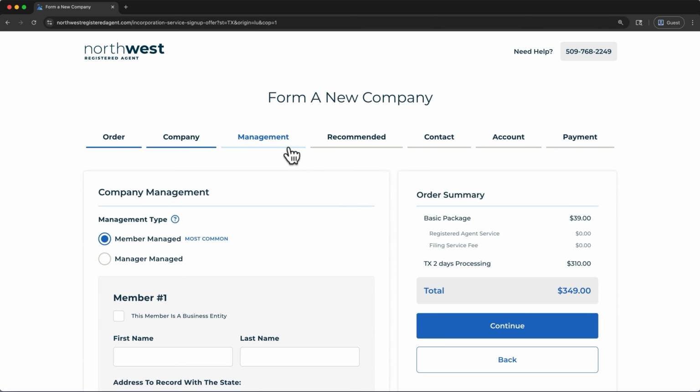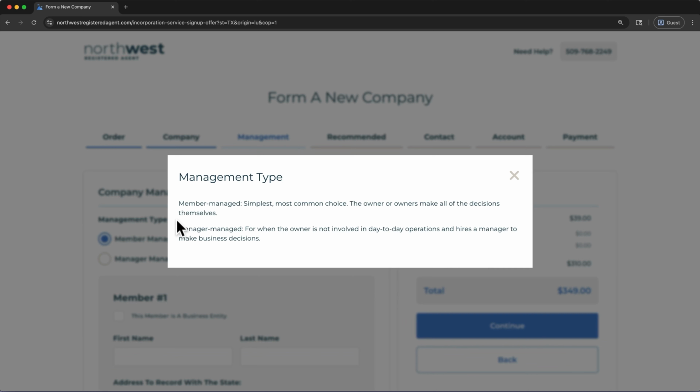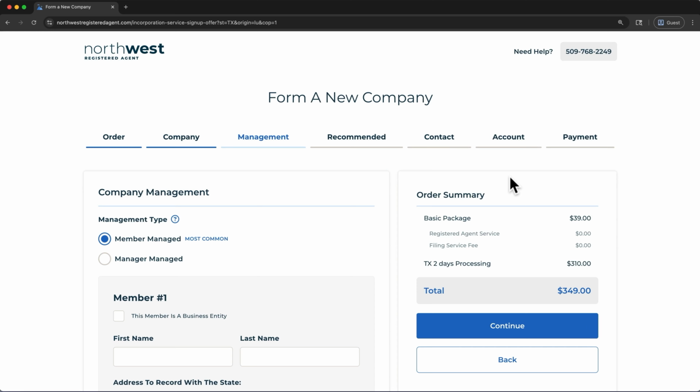Next is the Management tab. Here you'll choose your management type. Member Managed is already selected, and for most people, that's the right choice. If you click this tooltip, it will explain the difference. Member Managed means that owners make all the decisions themselves. Manager Managed is for situations where the owner is not involved in the day-to-day operations and wants to hire a manager to make business decisions. If you're not sure, leave it on Member Managed.